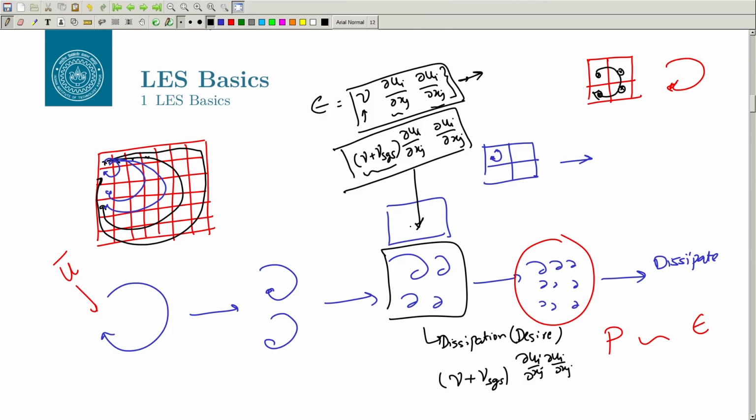So, that is the crux of the matter: in LES we resolve as much as we can, and we ensure that at least 80% is getting resolved, but beyond that we use a model which can take care of the dissipation. So, that is the basics of the LES.